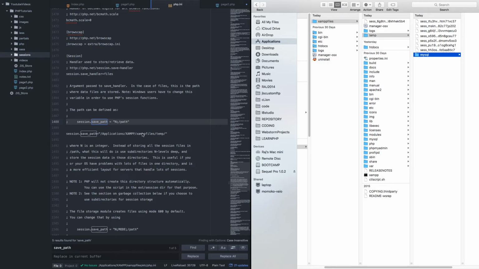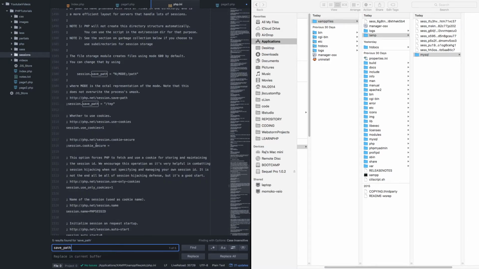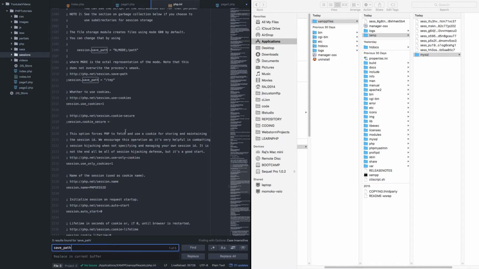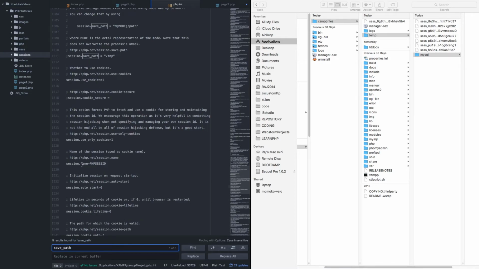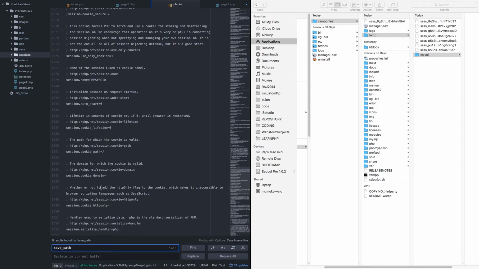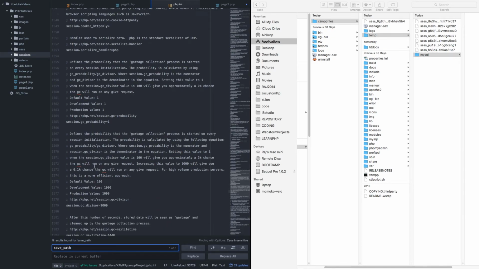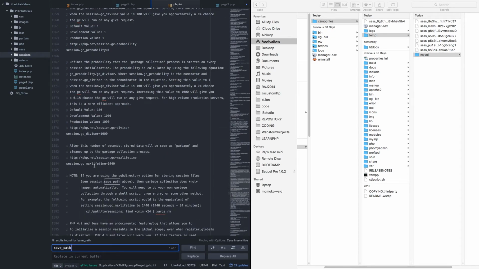So PHP can basically write and read a file and create a file for us. And there are a couple of other things you can set here, like if cookies are not allowed on the client side, you can also set the session.name. It's by default called PHPSESSID. You can call it something else, and there are so many options here. Most of them you can ignore because we don't really use them.